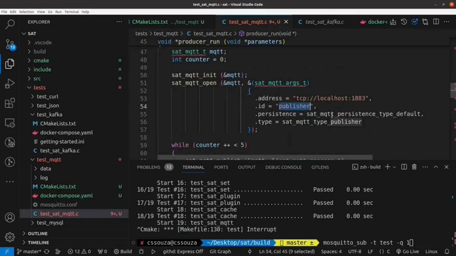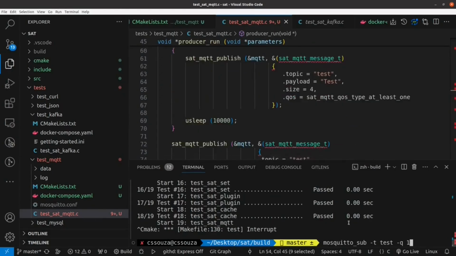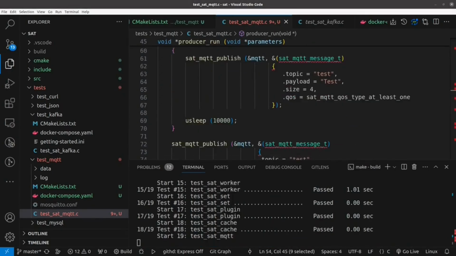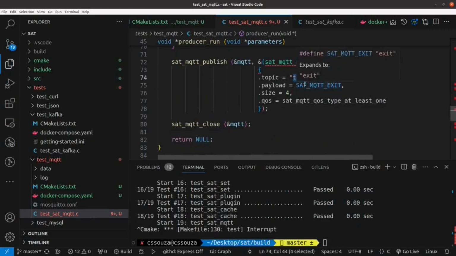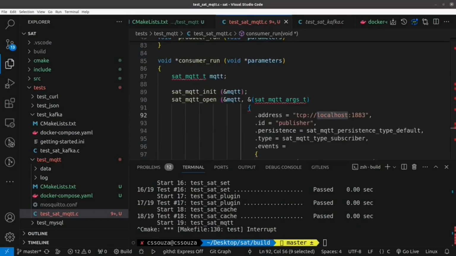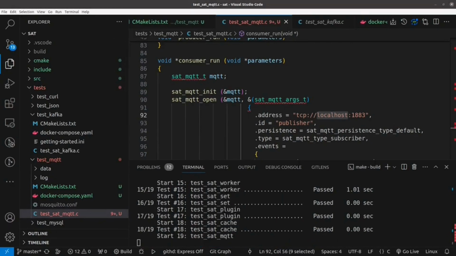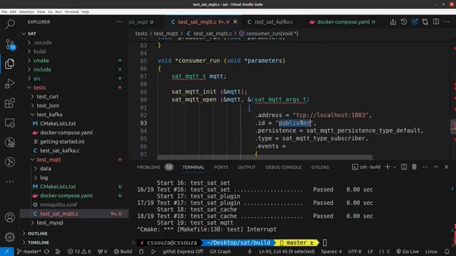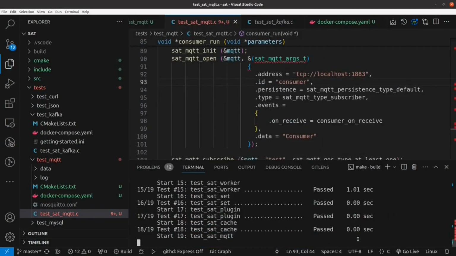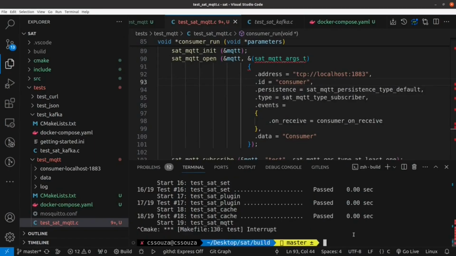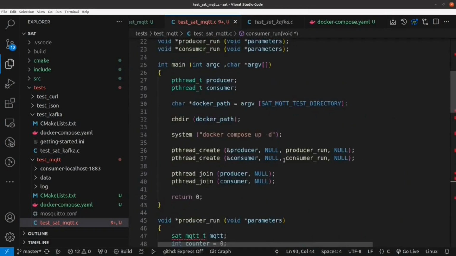I check the publish settings, ensure the topic is correct. And review the consumer configuration. Change the consumer ID, as both applications had the same ID, still nothing. I keep investigating the problem.